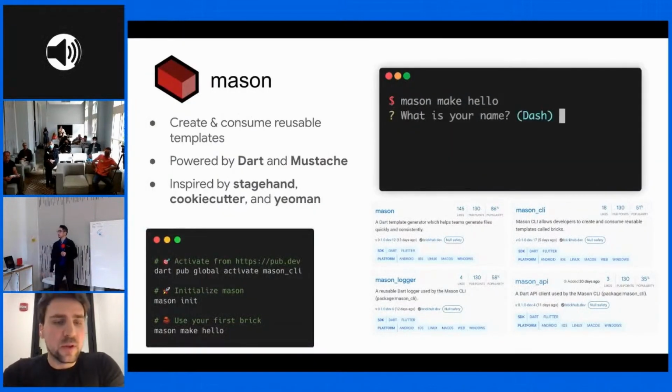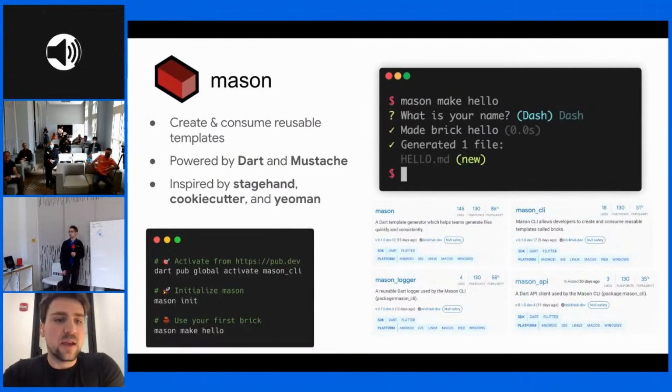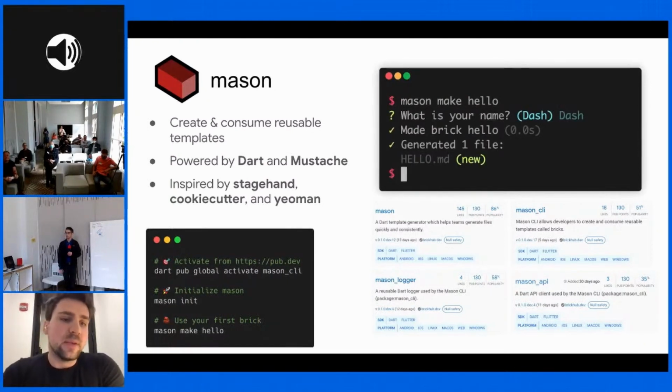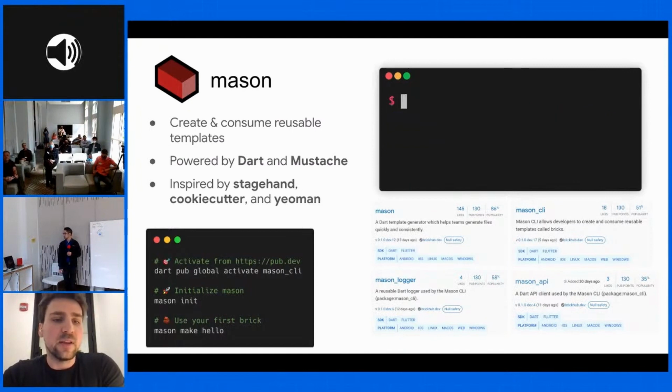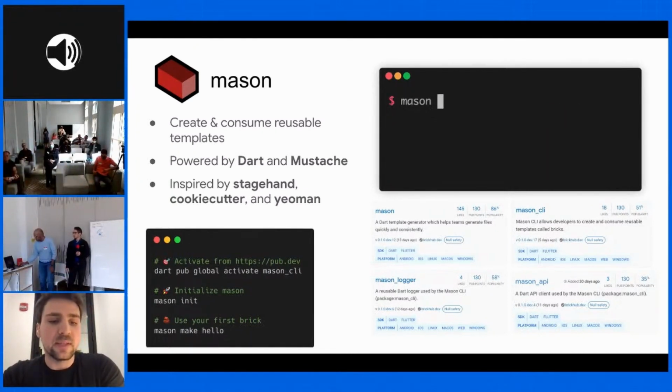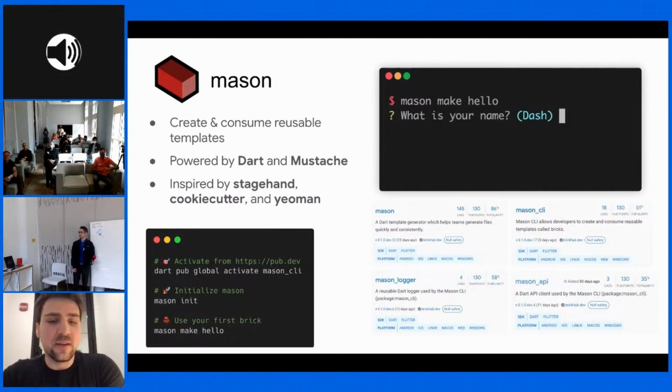Awesome. So, a quick intro to Mason, which is the basis for a lot of the tooling that we've been working on. It's an open source package written in Dart that you can download today on pub.dev. It is intended to help you create and consume reusable templates, which we call bricks. You can get started today by installing Mason from pub via dart pub global activate mason_cli, or you can also install it from Homebrew if you're a Mac user.